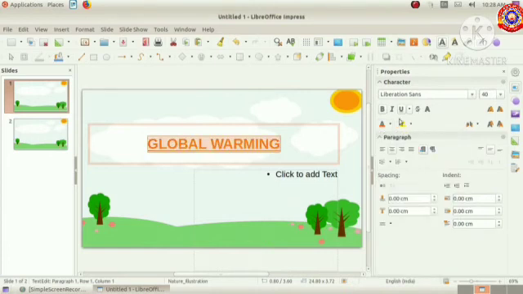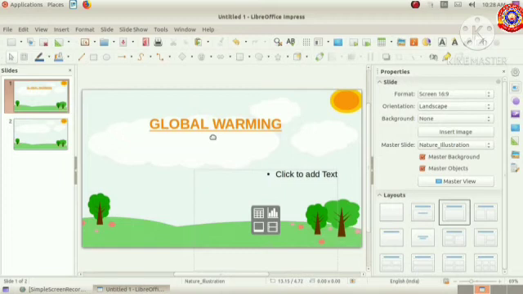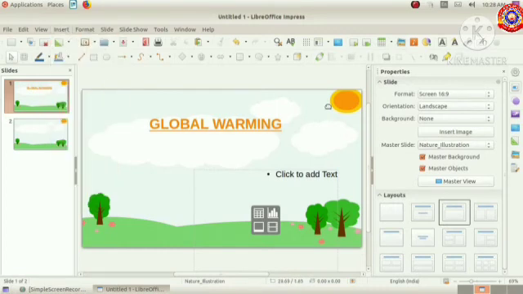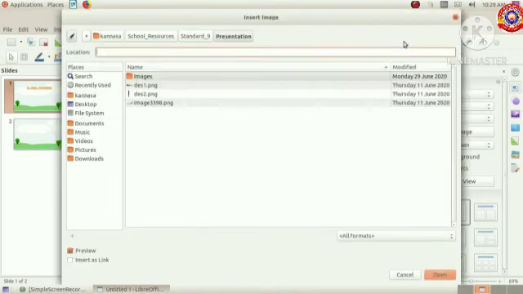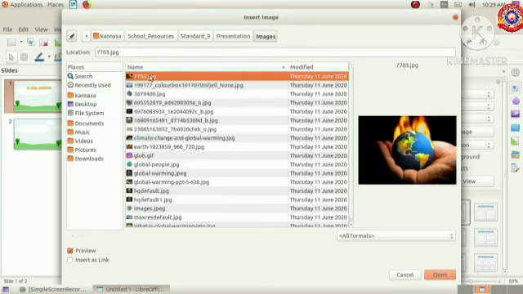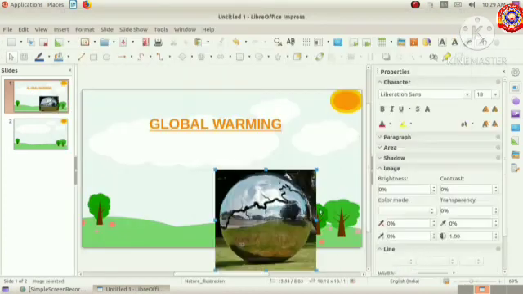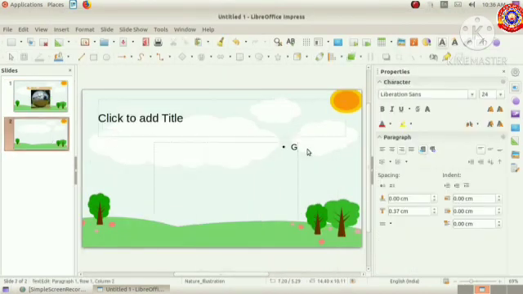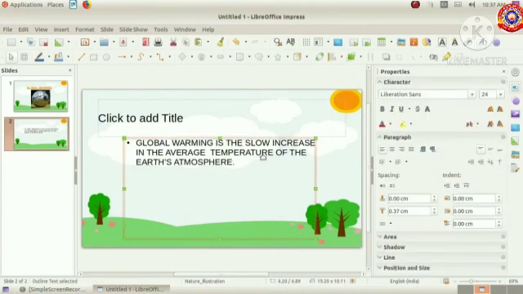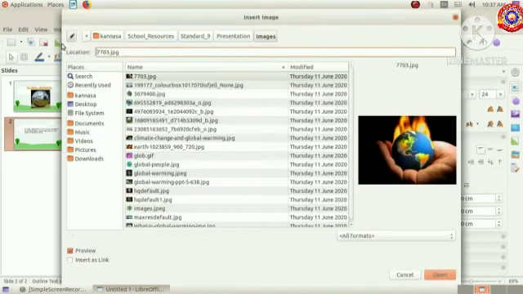Now let's see how can we include a picture to this slide. Go to insert menu and click on image option. We can do the same by taking the shortcut from here, insert image. Then we can select the desired picture. Here I am selecting a picture and open it. Now in the second slide, I am typing some details of global warming. Here also I am going to add a picture.